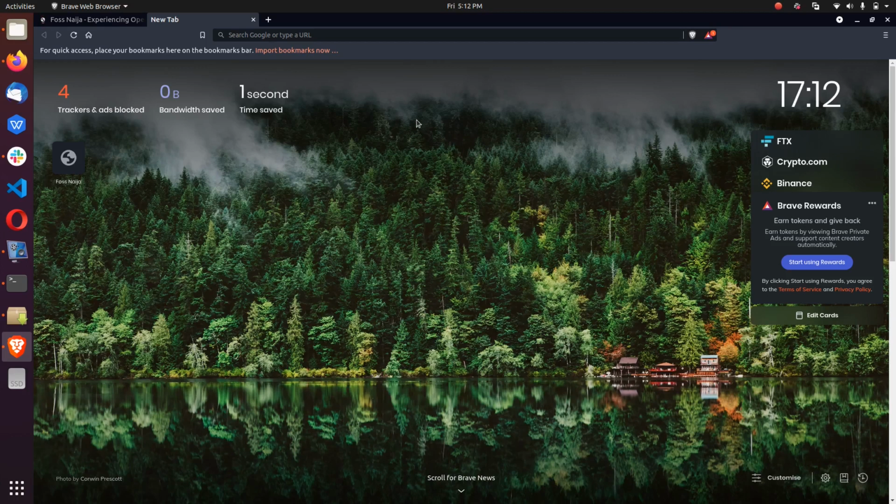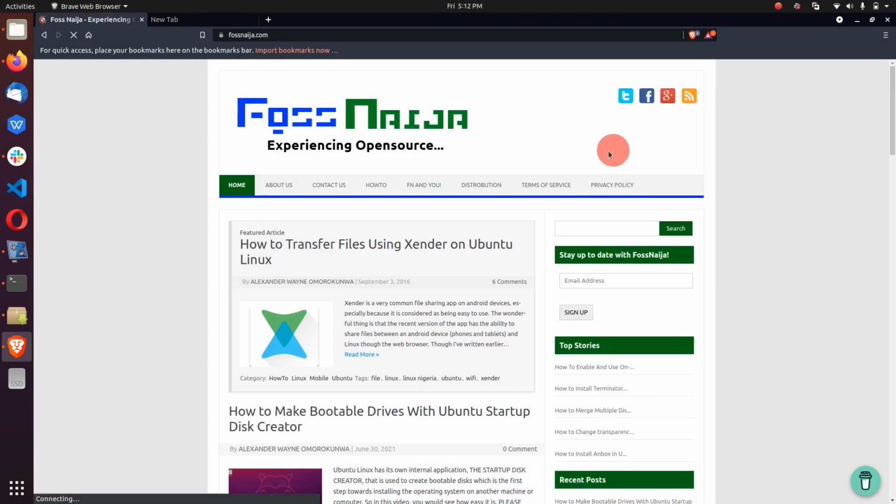For the time that we have used it just now after installation, you find out that it has blocked about 4 trackers and ads. So it is enabled by default. It's a very beautiful browser that you want to consider. Everything that you can do with Chrome, you can do with Brave, and that's one beautiful thing about the Brave browser.